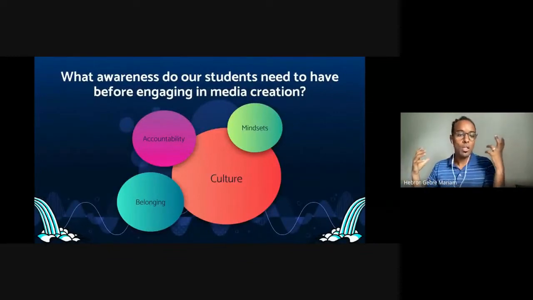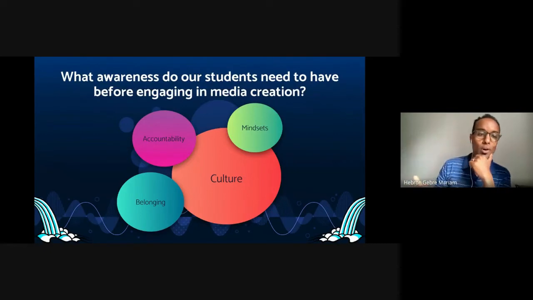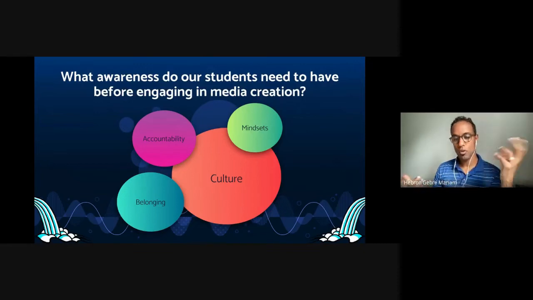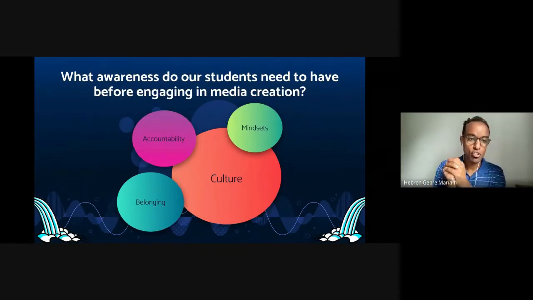So I'm going to take a little moment here and get some interactivity with you. What awareness do our students need to have before engaging in media creation? So what are some of the things you think students need to be aware of, or be made aware of by their teachers and educators, before they engage in some digital media creation?